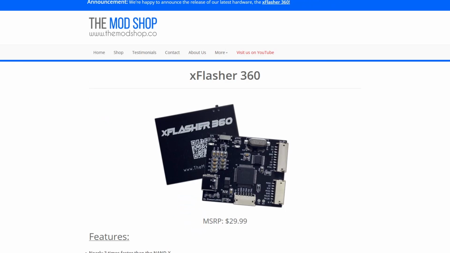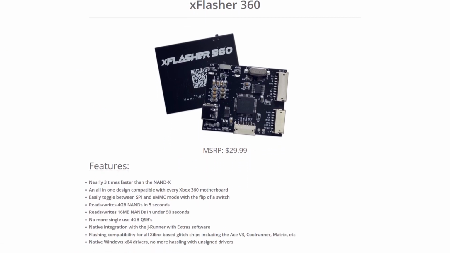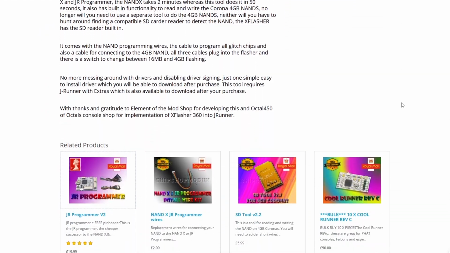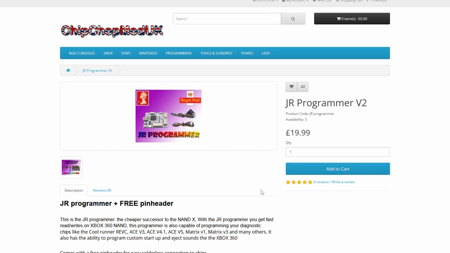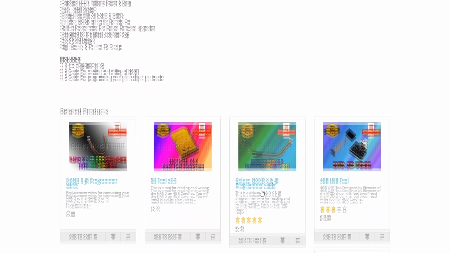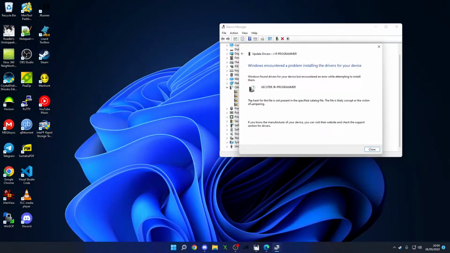All three flashers come pre-programmed, assembled, and ready to use with the latest version of JRunner. Although they lack solid documentation, the setup process is fairly straightforward. Simply plug in the flasher, install the drivers, and it's ready to use. Right? Well, no. Many users have reported issues with the JR Programmer and NANDX drivers having issues being verified on Windows. The main fix for this is to disable the driver signature enforcement on your computer.